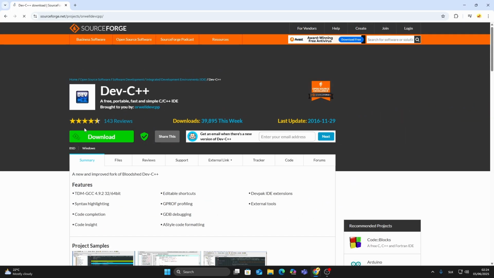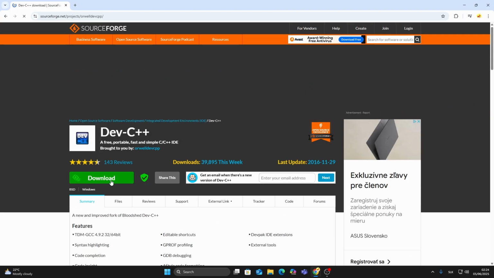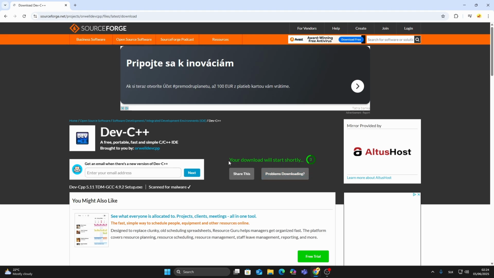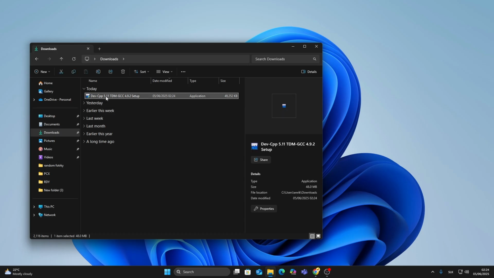Once you're on the page, scroll down and click on the download button. The download will begin shortly. If not, click the direct link to manually start it. Once the file is downloaded, go to your Downloads folder and double-click on the installer.